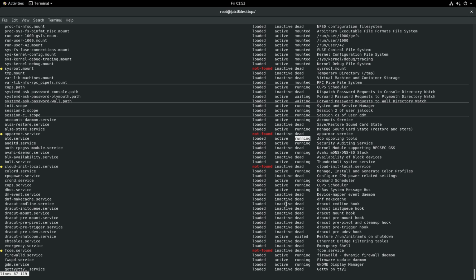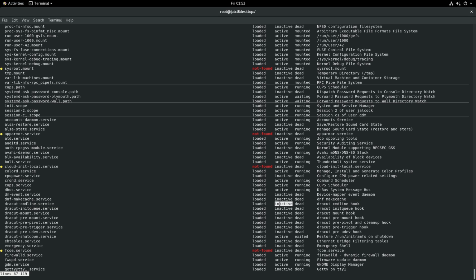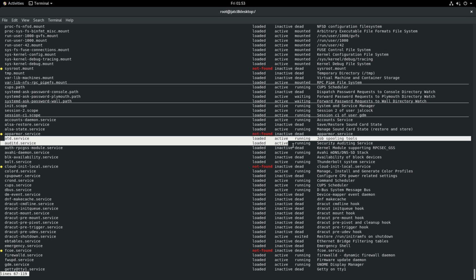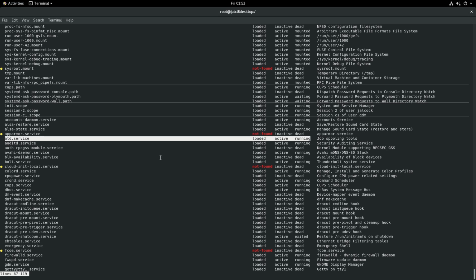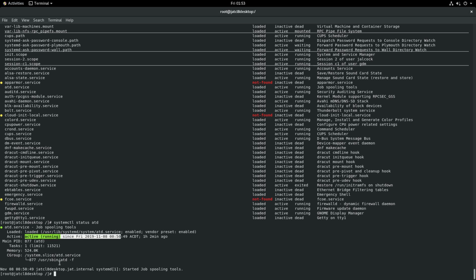You could have loaded but inactive, which means some of these things don't need to be running all the time, so they could be loaded but inactive. So atd is loaded and it's active, and if we do systemctl status atd, it'll tell us a little bit about it. It says when it started, and if it's running, you can usually get some command line information out of there.